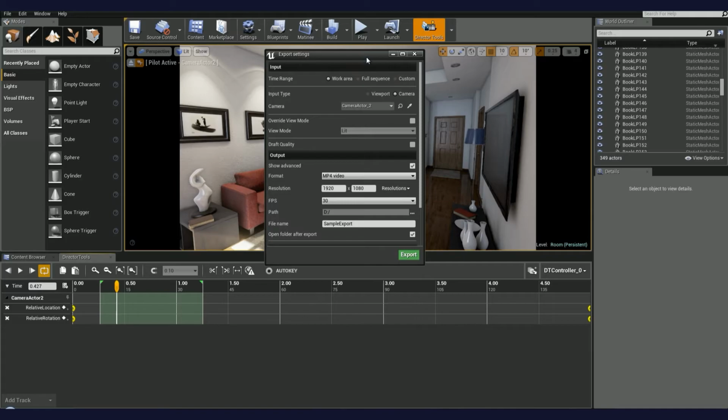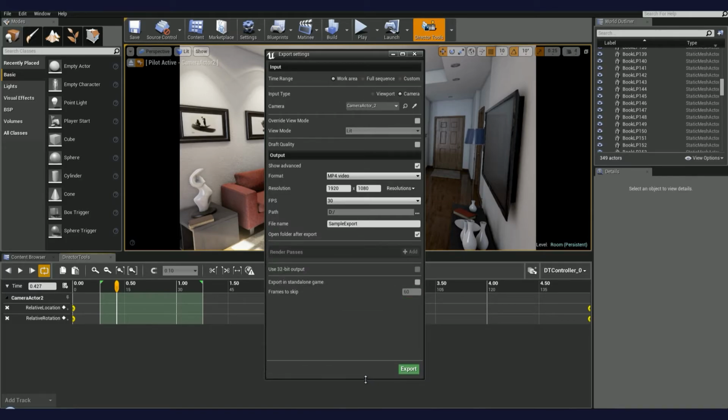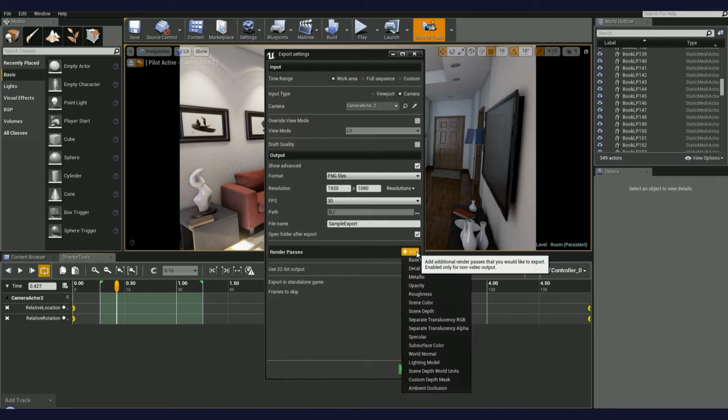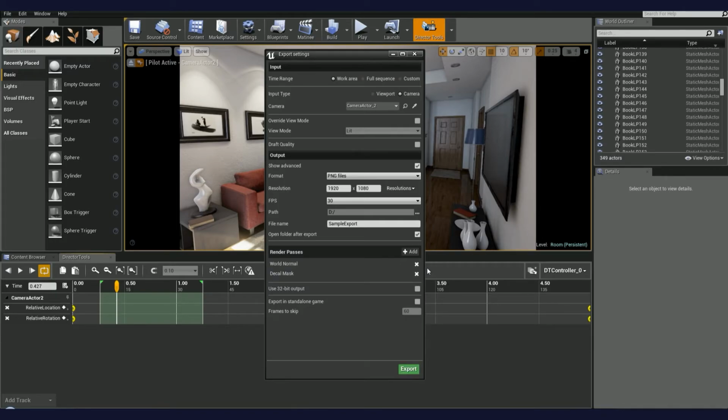Let's take a look at some advanced options in the Output section. Here you will find a Render Passes list. Make sure you choose any image sequence as a file format. Render passes don't work with MP4 video. Here you can add extra render passes for your sequence. Let's go ahead and add a couple of them by clicking the Add button. Once render pass is added to the list, it'll be exported and saved along with the main export into the same folder.